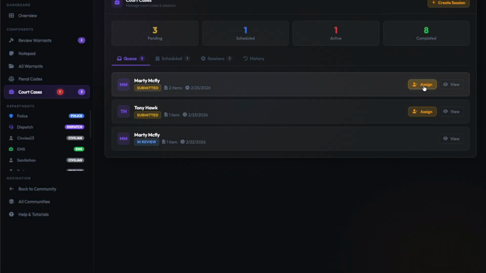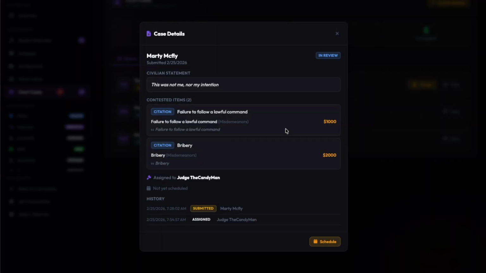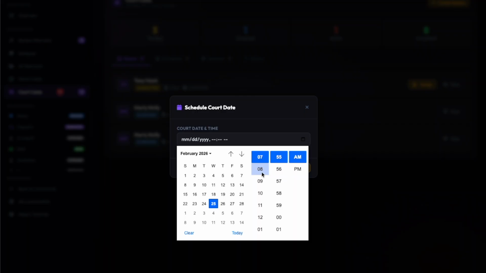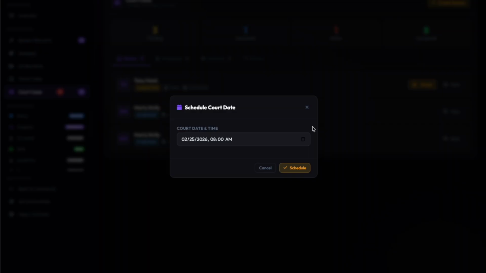So as the judge, I'll click Assign To. I saw that I'm the one reviewing this court case. Now it gets moved to the In Review state and reflects across the community with that new status. Now if I click View, we can now schedule a court date for this item. So I'll click Schedule and then enter a court date. We will set this to be at 8 a.m. today. And then click Schedule.